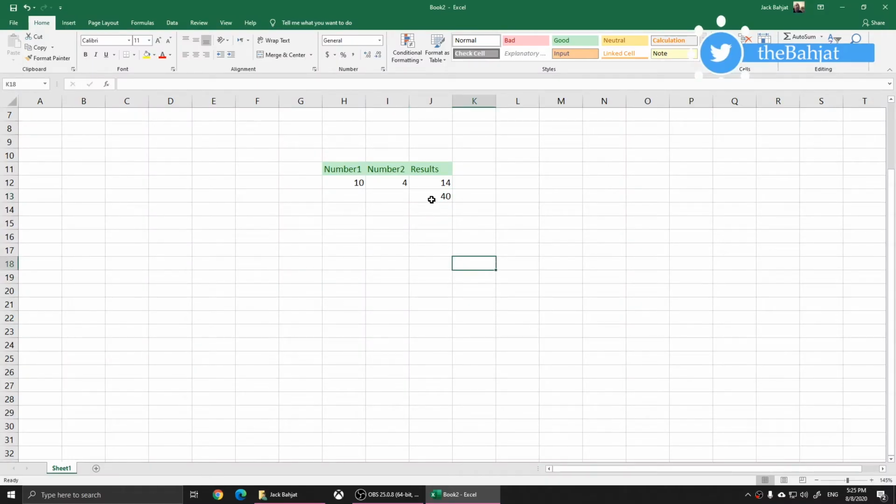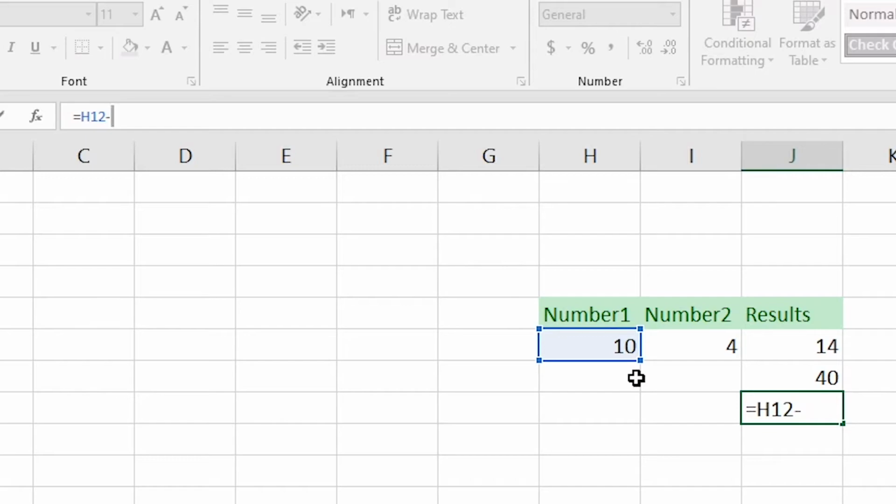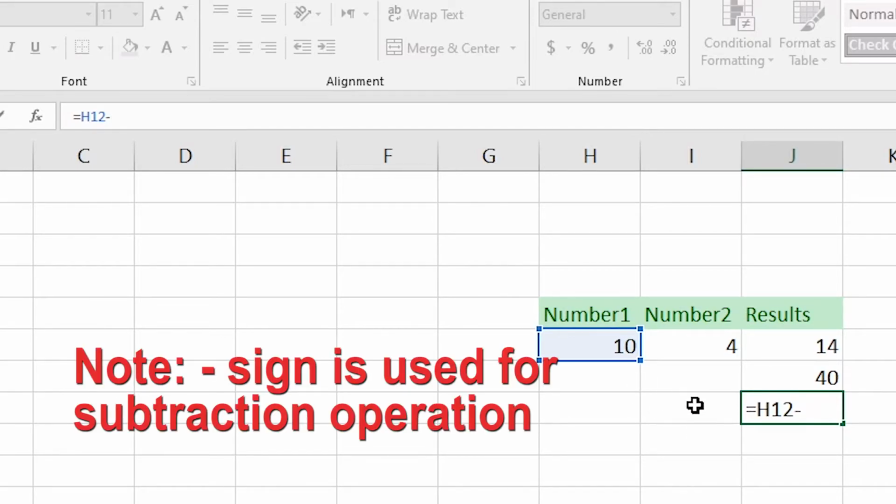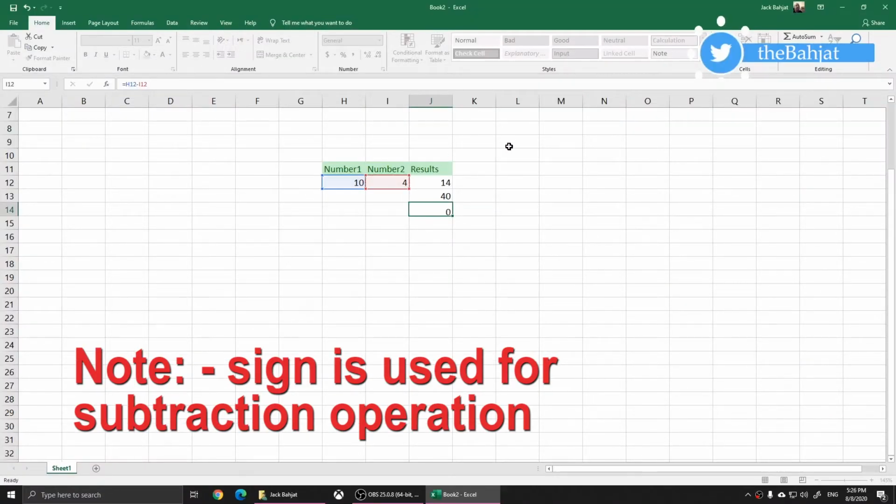All right, now we want to subtract those numbers. So to do that, you click on the cell that you want the results to appear, and then you click here and put an equal sign here, and we are going to choose this cell. So this cell, we want that number, so I'm going to put a minus sign here. Minus what? So minus this cell, and I'm going to press enter, and now it will be 6. So that's the minus.